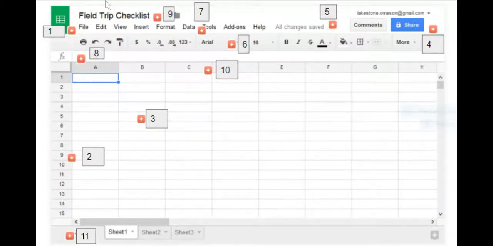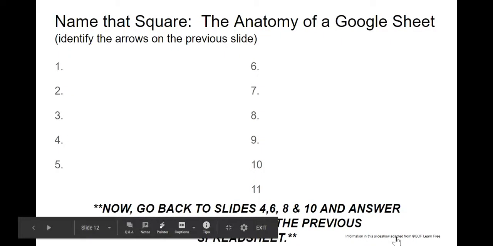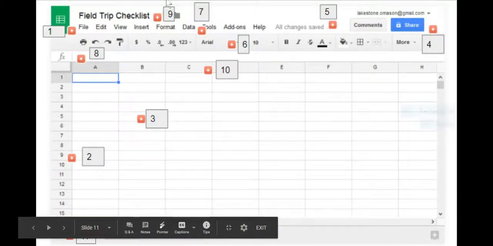Number 8 is formula bar. You can use the formula bar to enter data, functions, and formulas for a specific cell. Number 8, formula bar. Number 9, spreadsheet title. By default, any new spreadsheet is named Untitled Spreadsheet. Click the title to rename the spreadsheet. Right here, number 9, spreadsheet title. Number 10 is right here.